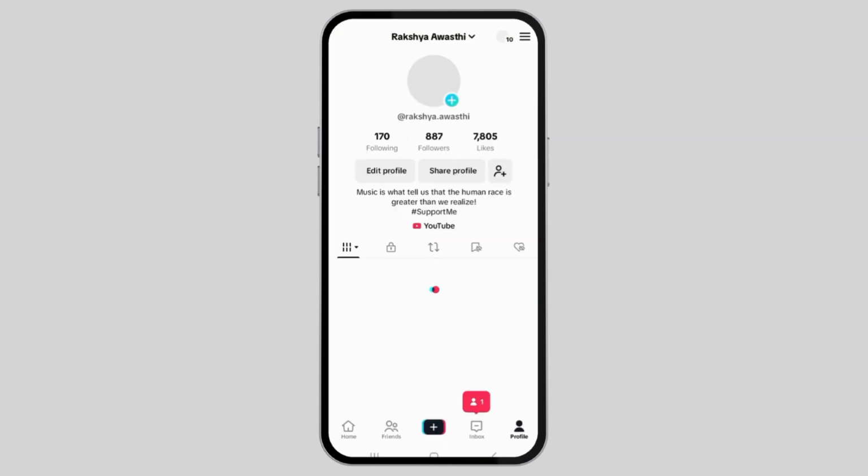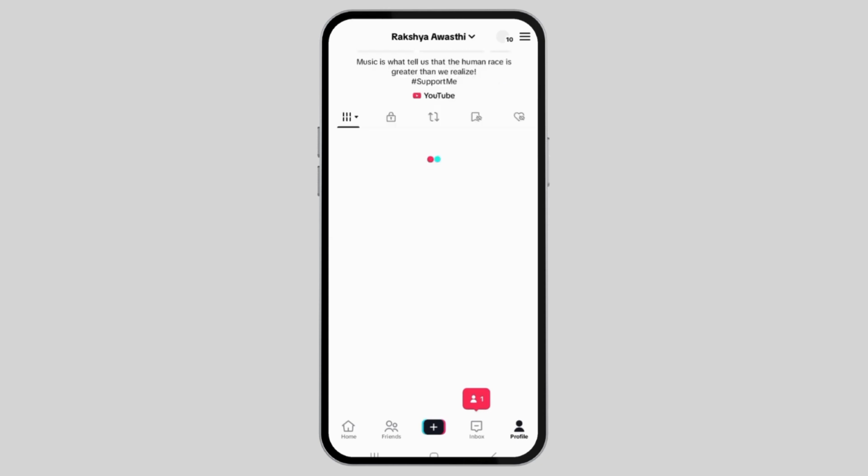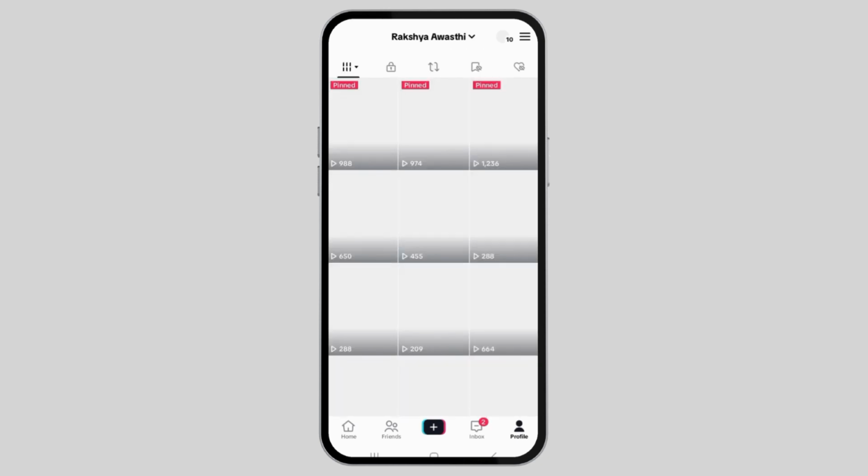Now you have to go to the profile section on your TikTok. For that, you have to tap on the down right corner on your profile section. After you go to the down right corner on your profile section, you can see a profile there.